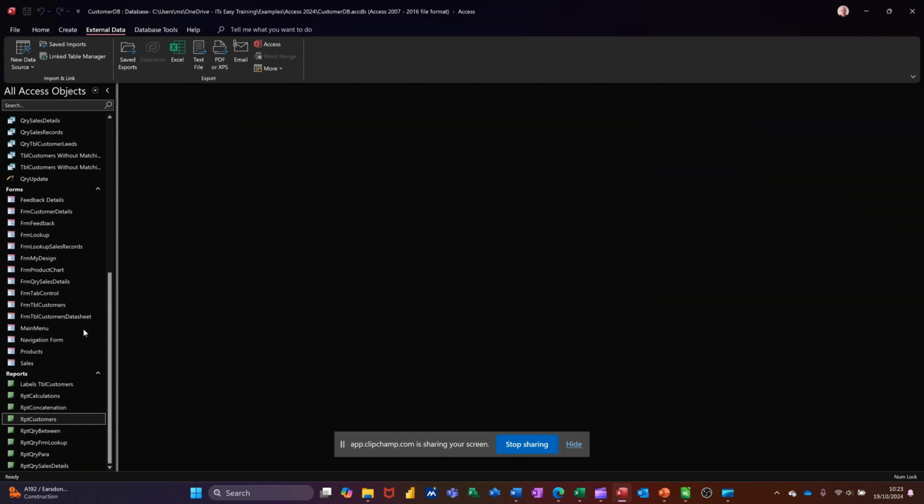So they're just some of the options that you have to export into different packages, different formats, using the external data tab on the ribbon.